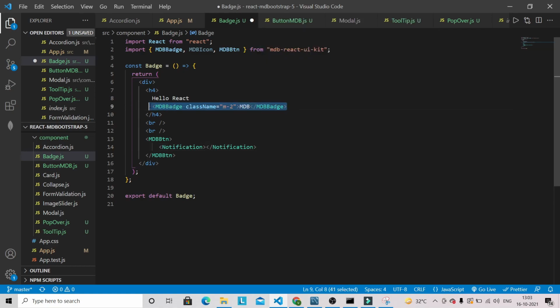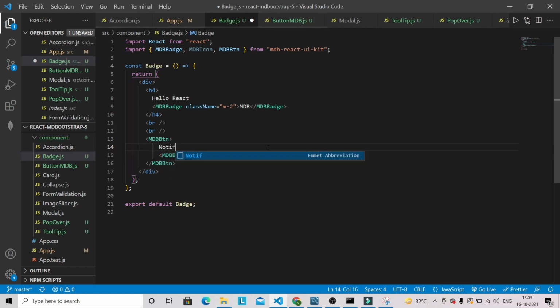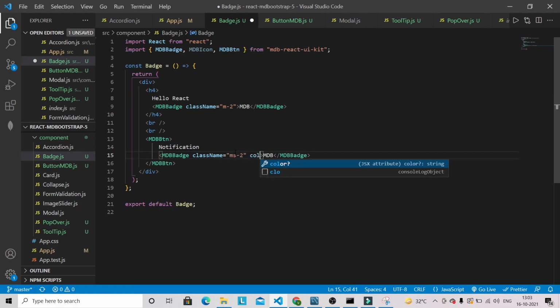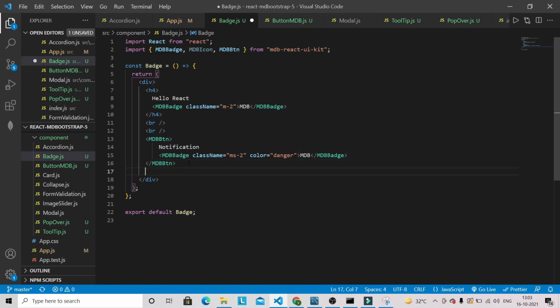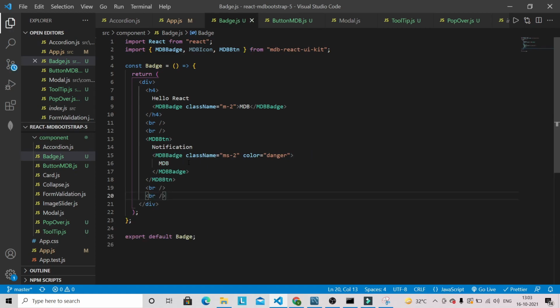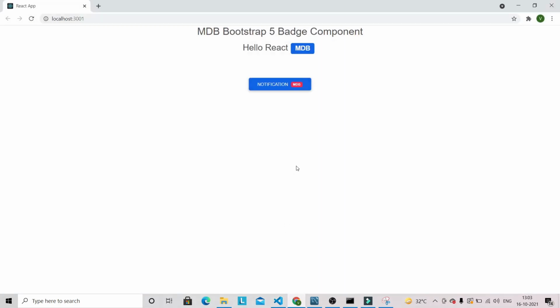I'm just going to copy this one and I'm going to paste it here, and this will be notification in text only, okay. And let's define the color. So we can give color here danger, this will be ms-2, and we can give here color danger, and let's have a 2 break because we are gonna have another badge. Let's format this one and let's go into the browser. So now you can see that we have got this notification, okay.